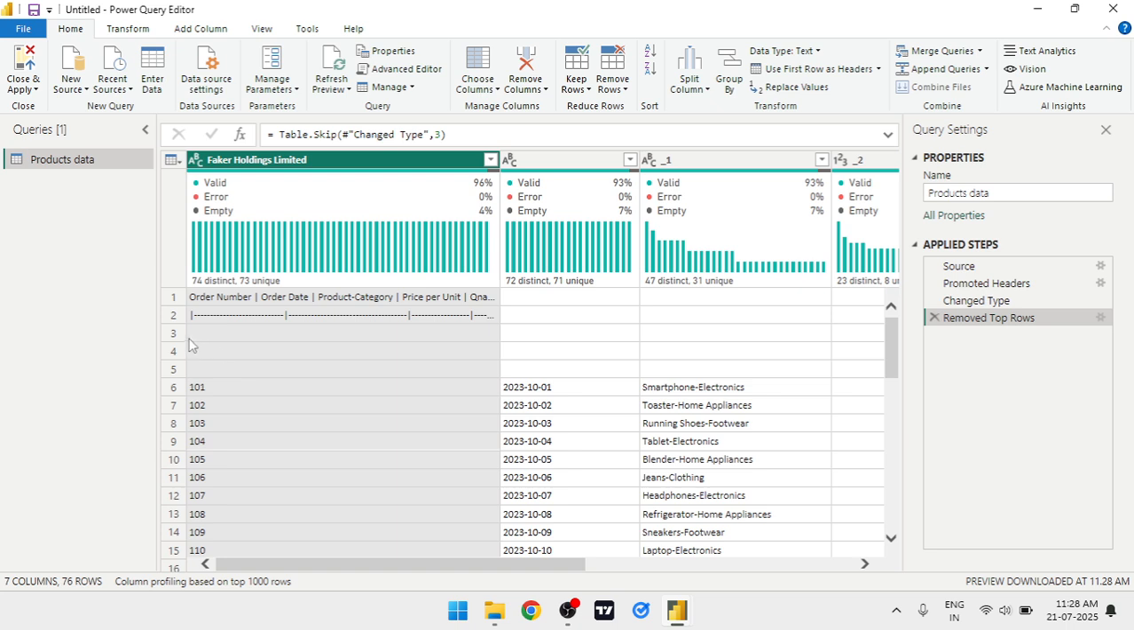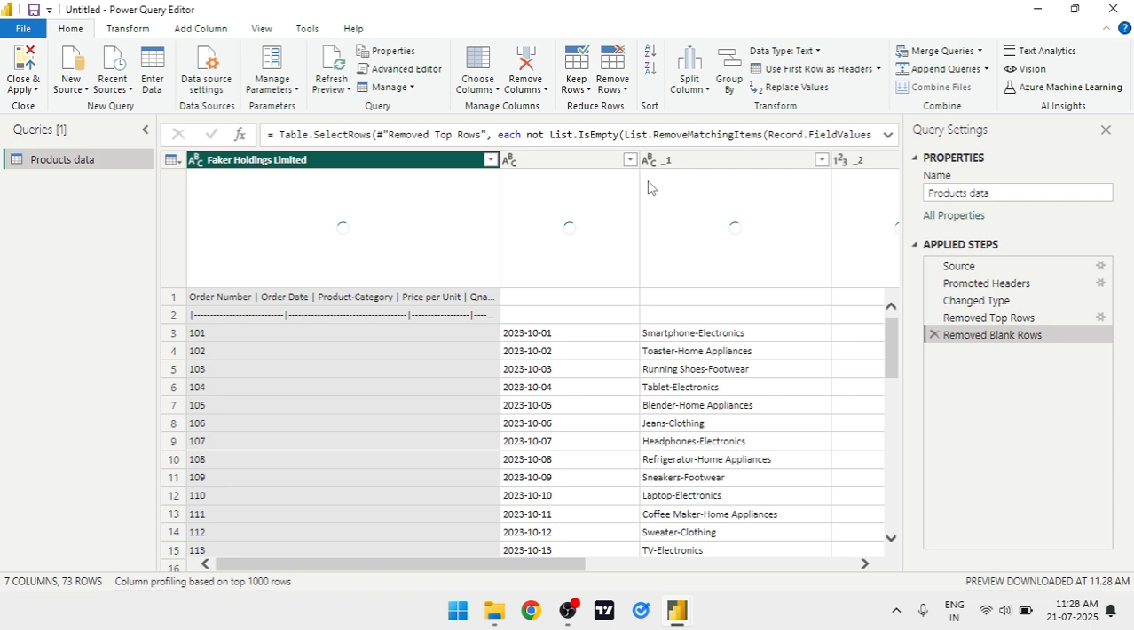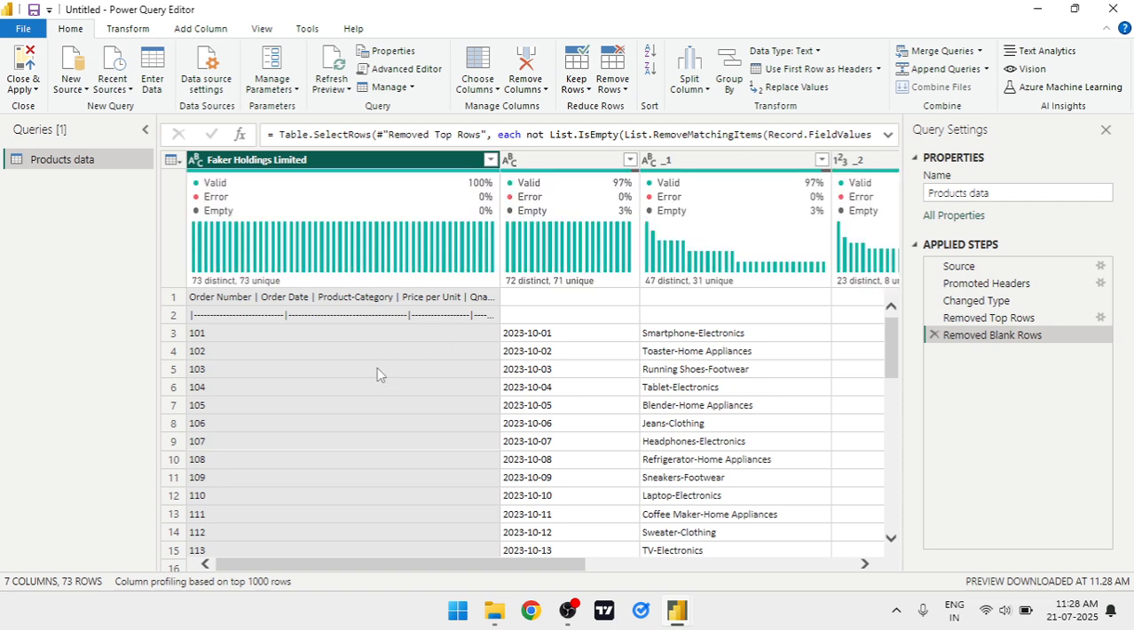Now, next, there are some blank rows which we don't actually need. So we will remove these blank rows too. And to remove them, we will go to remove rows and this time select remove blank rows and click on this. Now the blank rows have also been removed.